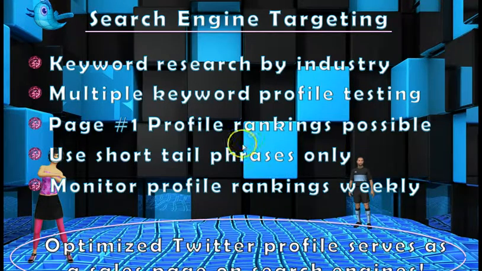Page number one profile rankings are absolutely possible, folks. We set up, and we haven't searched this in maybe over a couple of years, but we set up hundreds of Twitter profiles all drawing traffic to our websites. But one would be AdWords disabled. Go to Google search AdWords disabled, and that profile we built in 2009, folks. And it's probably still in the top 3 positions, probably the number 1 position.